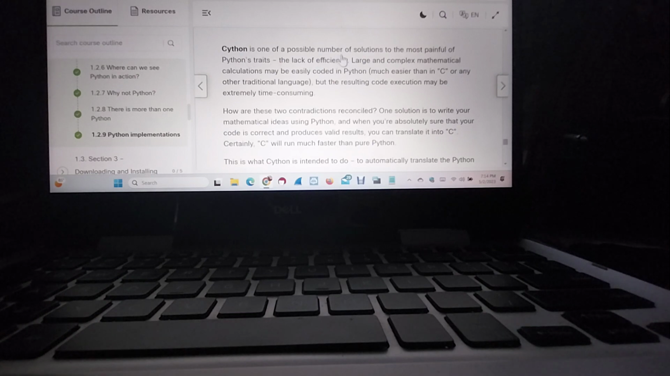Cython is one of a possible number of solutions to the most painful of Python's traits. The lack of efficiency. Large and complex mathematical calculations may be easily coded in Python, much easier than in C or any other traditional language. But the resulting code execution may be extremely time-consuming.